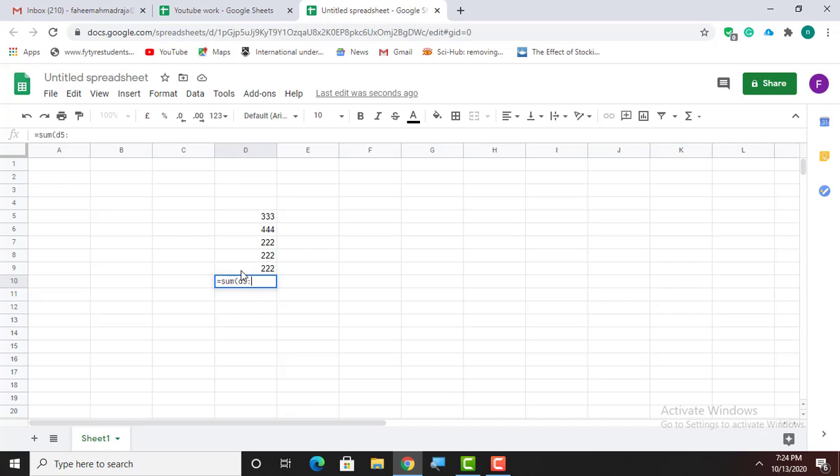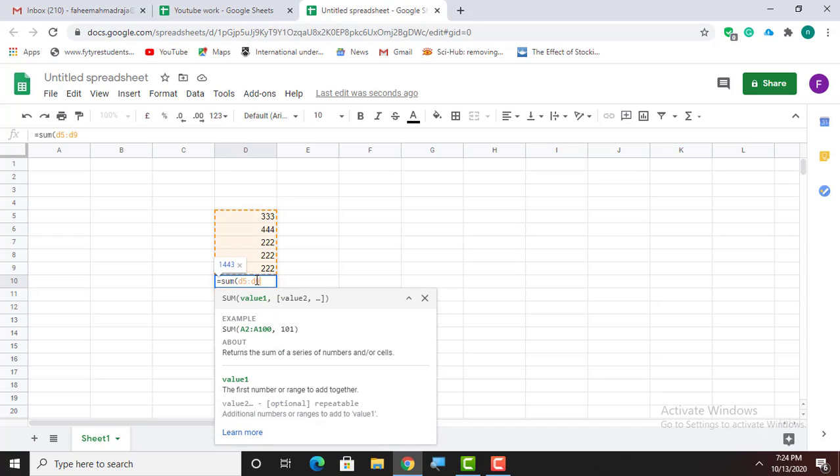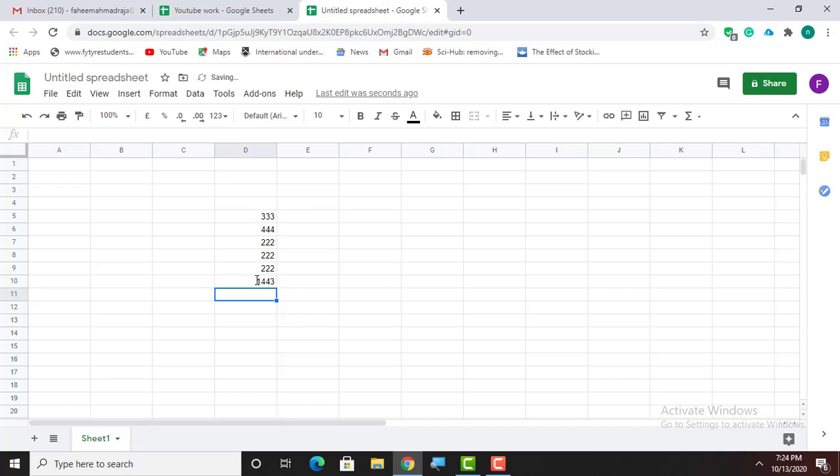So it's 9, till where I want to calculate the value, and the name of the cell is D, so it's D9, and bracket close. It will give you the value 1443 as our answer. If we would like to cross check this value, we can just select it all, and at the bottom right side of our screen you can see 1443 is the sum.